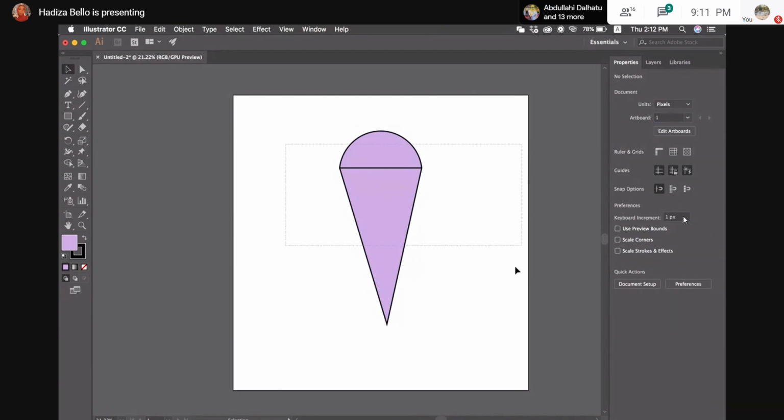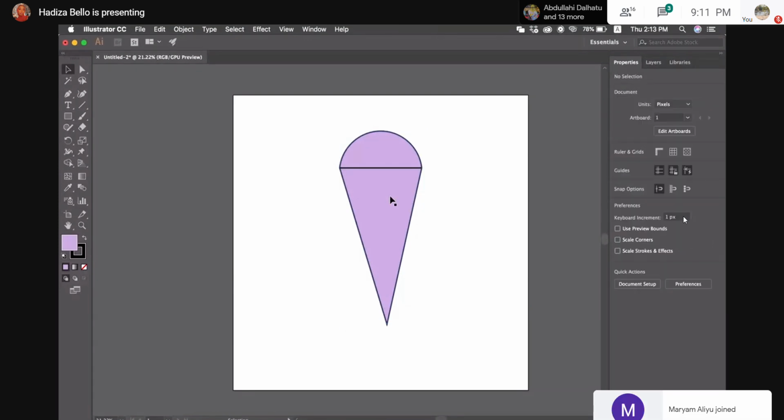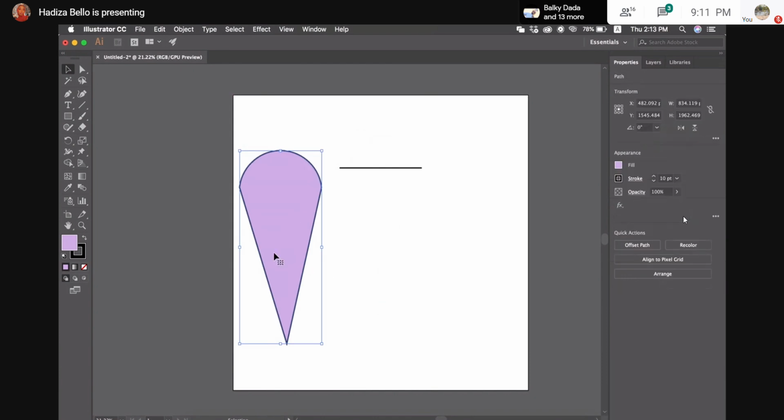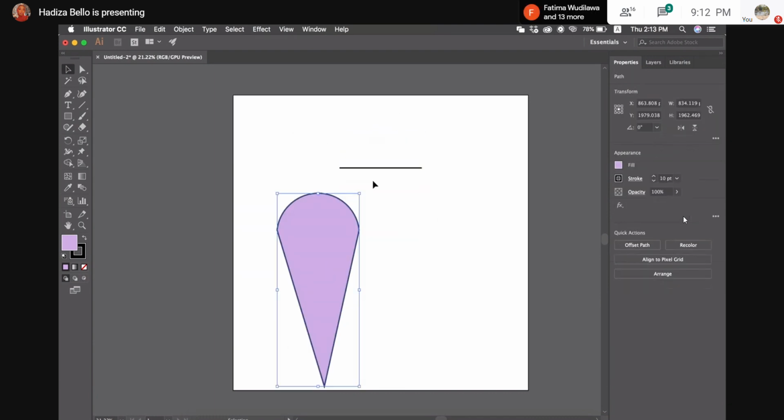I have my cone shape here, but one thing that is wrong with this is that it's not grouped. If I move my cone, I'll still have my line. So how do I move both of them at the same time? How do I make sure that when I move this, it will move along with my line?